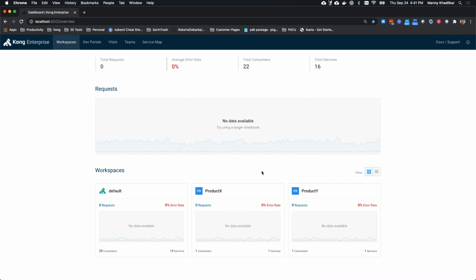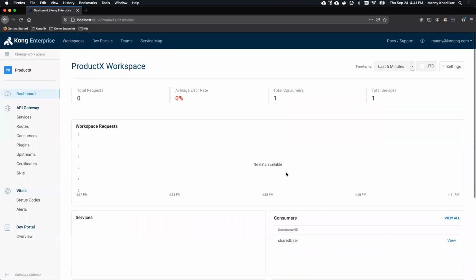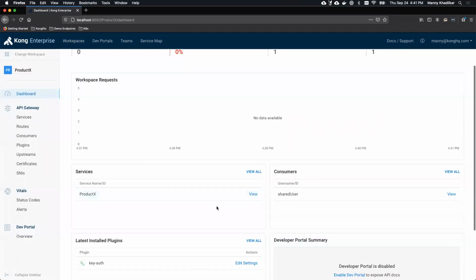these workspaces. Well, let me switch screens here and show you what the login looks like when role-based access control is enabled. Right here, I'm logged in as Manny, and I can only see my Product X workspace. So when I view that workspace, I can now see all the Kong objects, but only specific to the workspace I'm supposed to have access to.